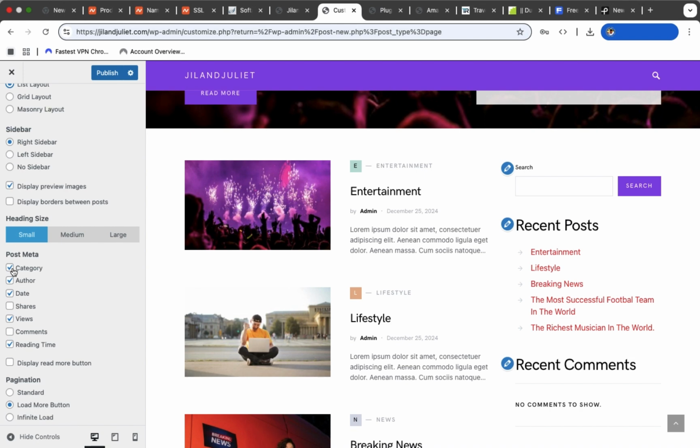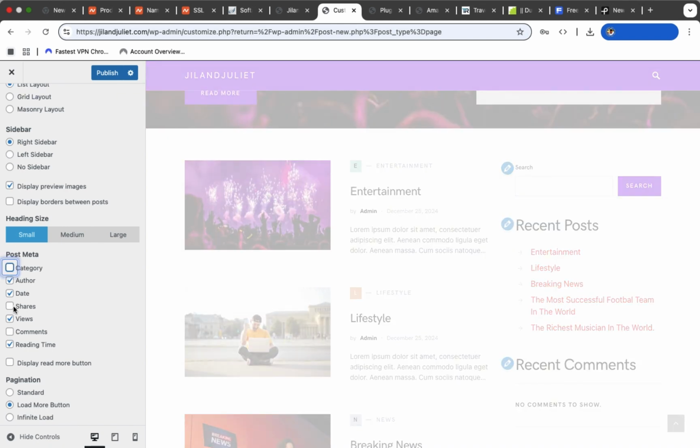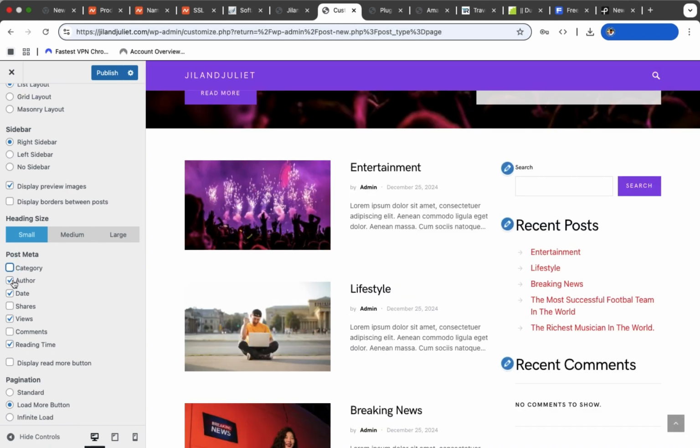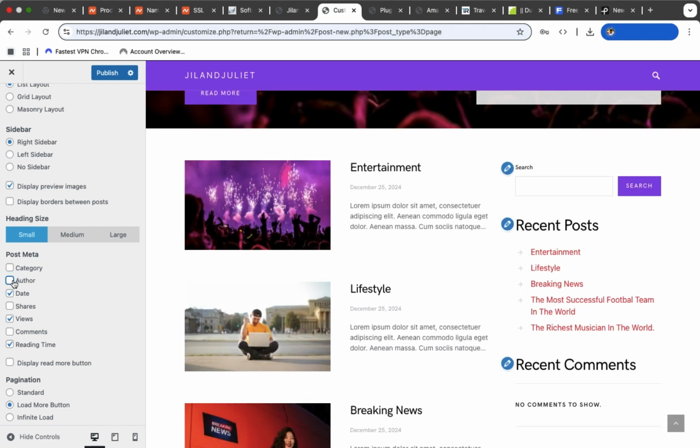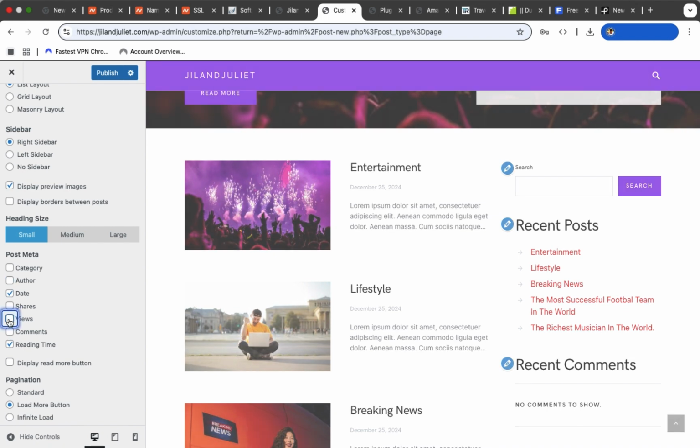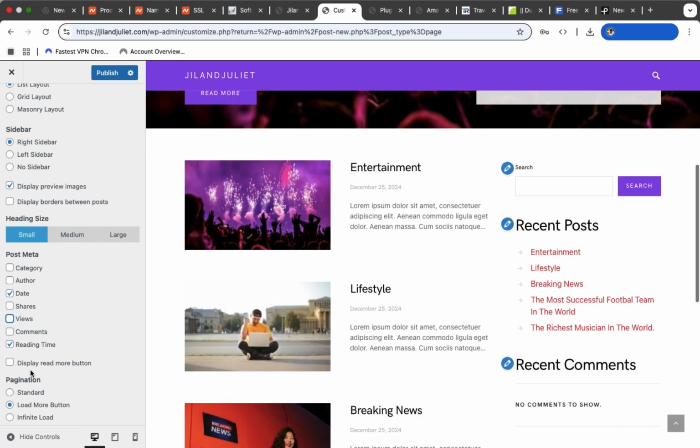Here you will see categories. You will leave this one this way, or you can choose to remove it. Let me remove it. Here author, you remove author, and date, views, you remove views, and leave it this way.